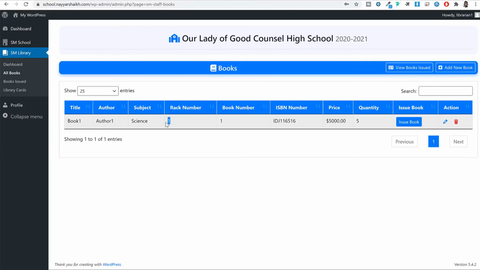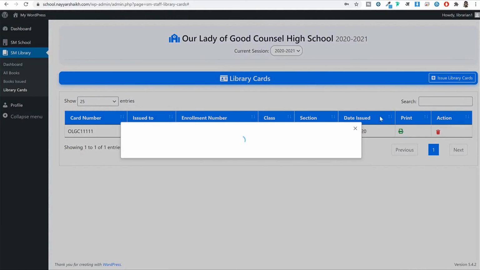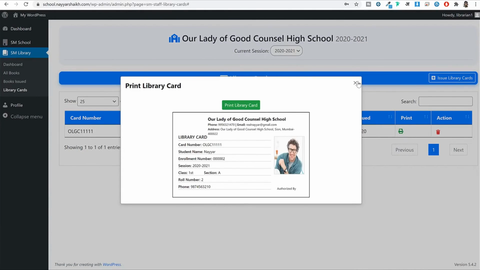Now this librarian can also issue library cards for different students by going to this option, library cards. Now here, as you can see, one library card has already been issued to this student, and if you want, you can see the library card, and you can also print this library card. And as you can see, this is how it looks.